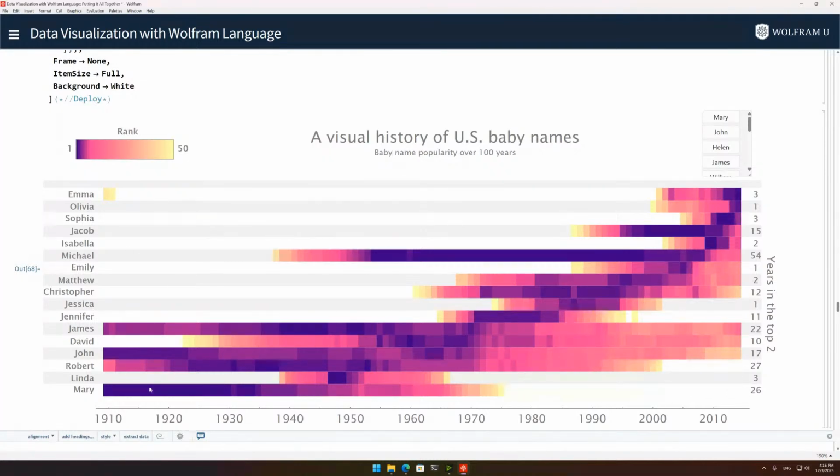And in the body of the plot, we have the intervals in which this name was in the top two in this case. So whether it was rank number one or rank number two. And the color represents the actual rank. So the darker the color is, the higher the rank is. The lighter the color is, the lower the rank is. So we can see that for the name Emma, for example, it was rank around 50 at the beginning of the 1910s. And then it really surged in popularity after the 2000s.